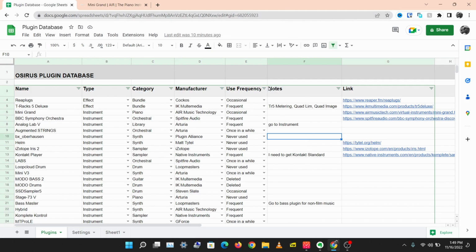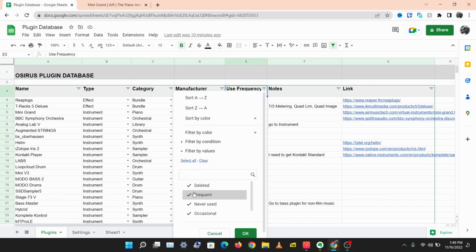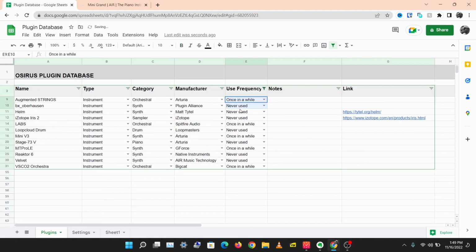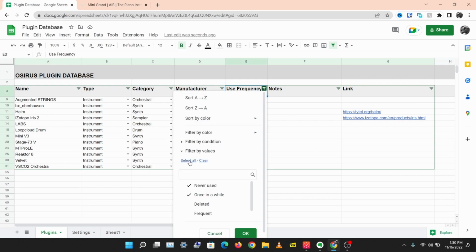So if I filter this here, let's clear it and filter to once in a while and never used. So these plugins come up. I don't use these plugins a lot, and I should consider deleting some of them. This just helps me keep track of what I should have and what I shouldn't have on my system. So this is how I do it, and let's just select all.